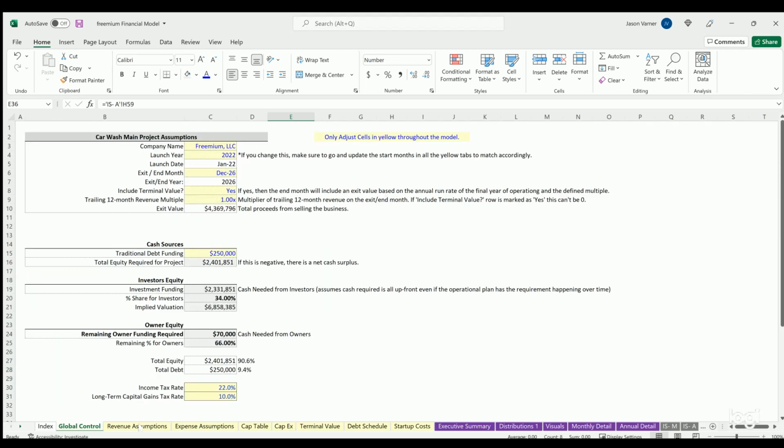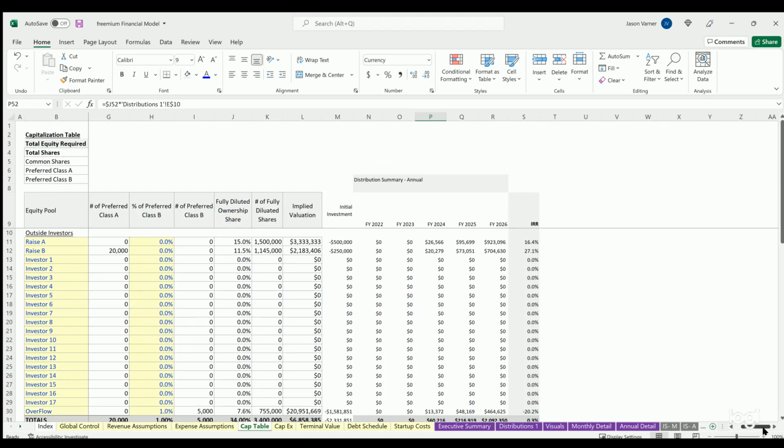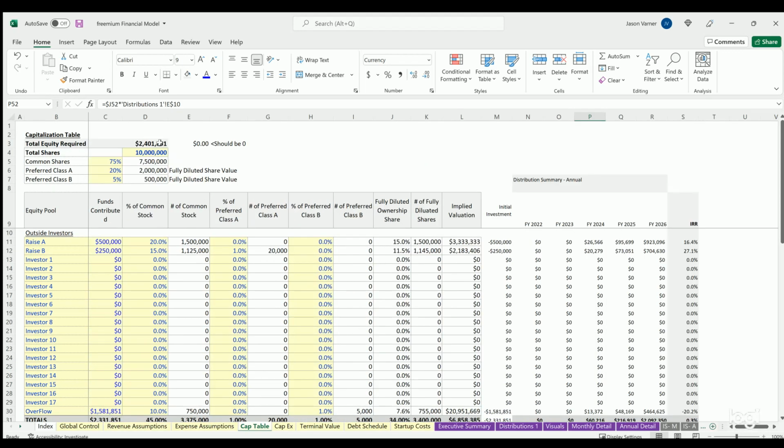If we go forward, so cap table, this is a newly added tab. The model solves for the minimum amount of equity needed to cover all the burn and startup costs. You can issue shares, define 3 types of shares, Class Common, Class A and B. You can also define how much money you're raising from individuals or rounds, the share of common stock, preferred A and B they're getting, fully diluted ownership share calculates automatically, as well as the distributions based on available distributions per year, and an internal rate of return also populates.